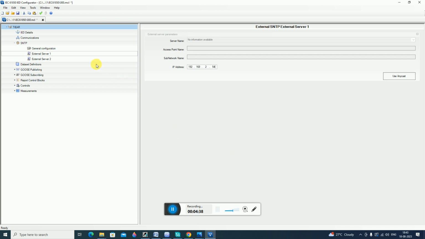After that, you can see here a validate configuration green tick mark. You have to first validate the configuration you have entered. If there is an error, the relay will not accept that file while you are downloading. So there should be no error.